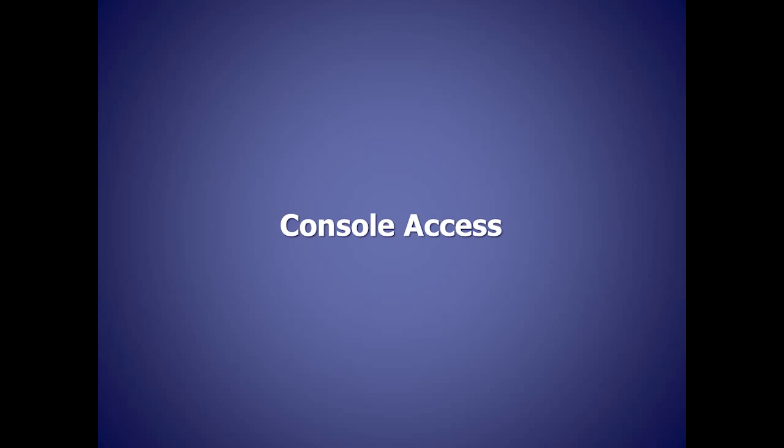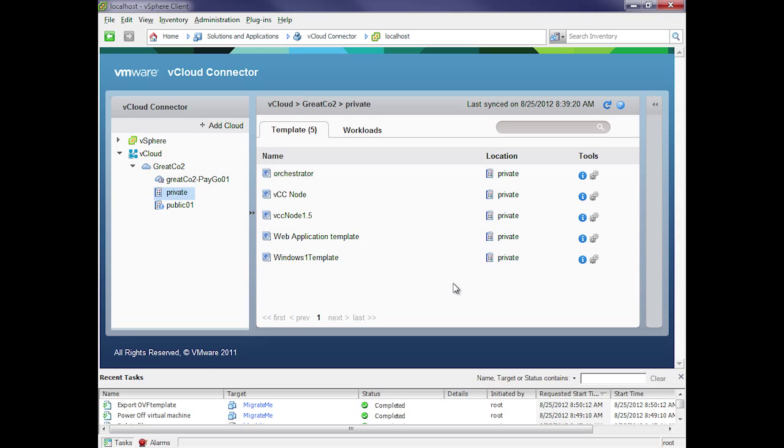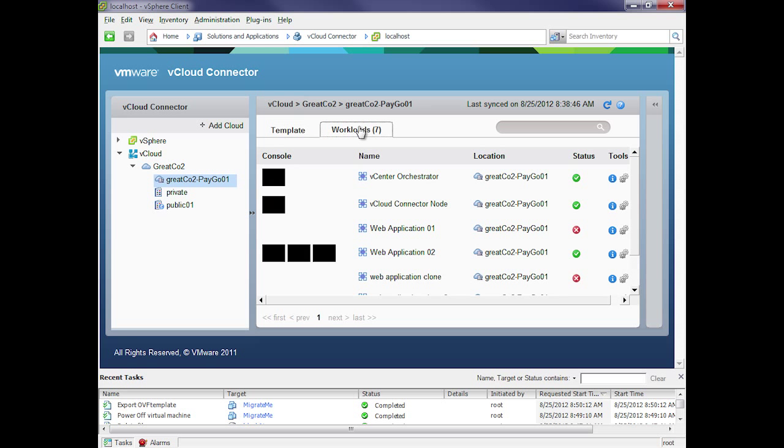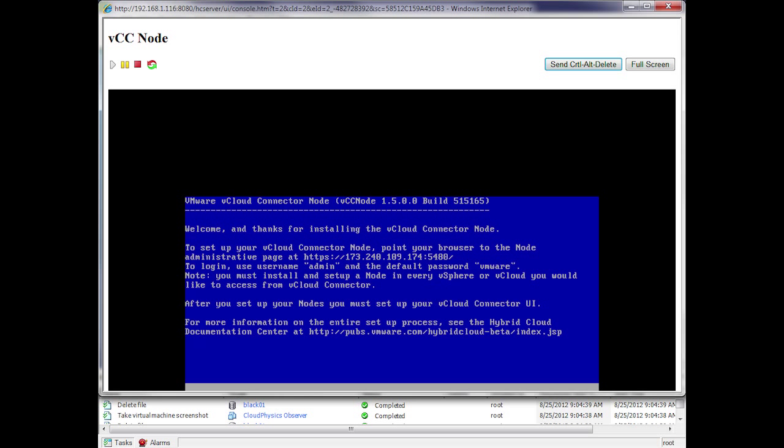The vCloud Connector console access is another useful feature. Console access through vCloud Connector means I don't have to log into the web UI to locally administer virtual machines. So back in the vCloud Connector plugin within vSphere, I can click on a virtual data center and then click on workloads. And we can see thumbnail icons for the consoles for my virtual machines. We should now be able to come to a console of a virtual machine, click on it, and access the console of virtual machines in any one of our clouds within vCloud Connector, including vCenter and our vCloud organization.